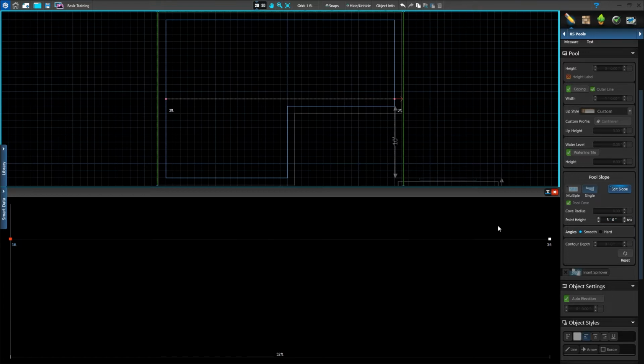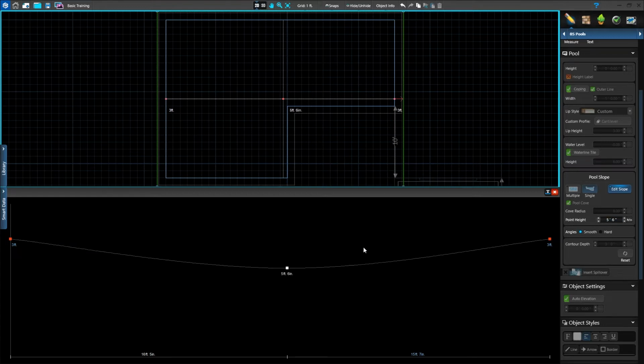Now we want to make the center of the pool the deepest point. Left-click the center of the bottom depth profile. This will add a new point on the line. We'll type in 5 feet 6 inches in the point height box. We can verify the point is in the center of the pool by checking the distance at the bottom of the depth profile. This shows the distance between depth points. With the Move tool, we can add and move points on the depth profile to achieve the exact slope we need. We can also adjust the angle of the pool slope by choosing between smooth or hard angles.